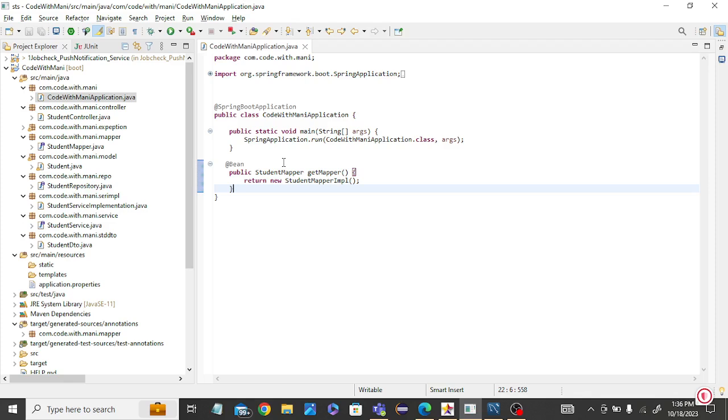Did you understand? One student can have many addresses, that means one to many, and many addresses can have one student. Suppose I am a student, I have an address in Delhi and also in Mumbai. So two addresses belong to one student, me. That means many to one. So how will we do this? Let's start, don't waste time.